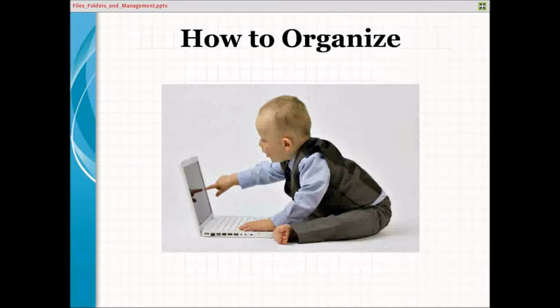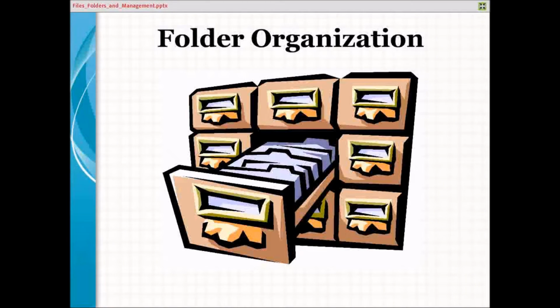That's what we're going to be talking a little bit about today. We're going to look at how to organize. So we're going to be talking about folder organization. You can have folders within folders, and you can have folders among many different drives.